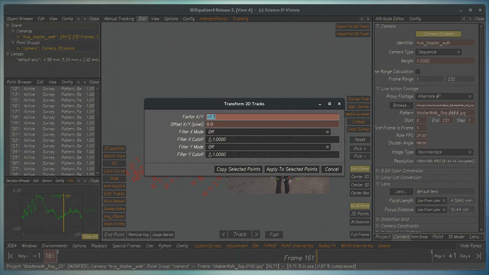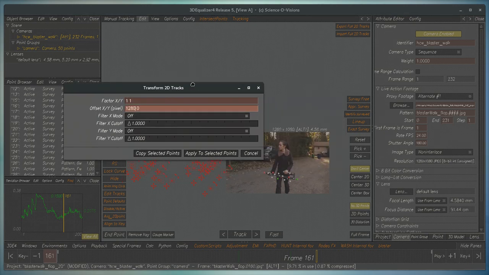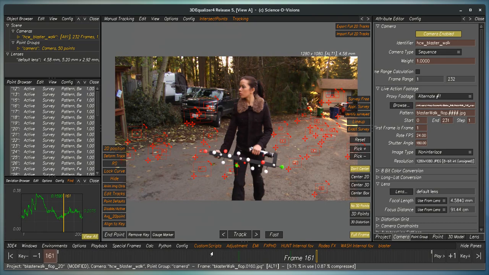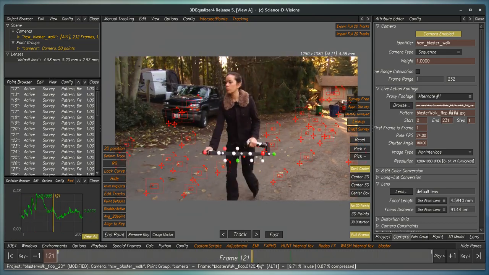So now we can do it in a two-step process. Now we have to go to the default value there, and we'll put in 1280 for the X, and it's 1280 because this is a 1280 wide plate. So we apply, and now it's working perfectly.